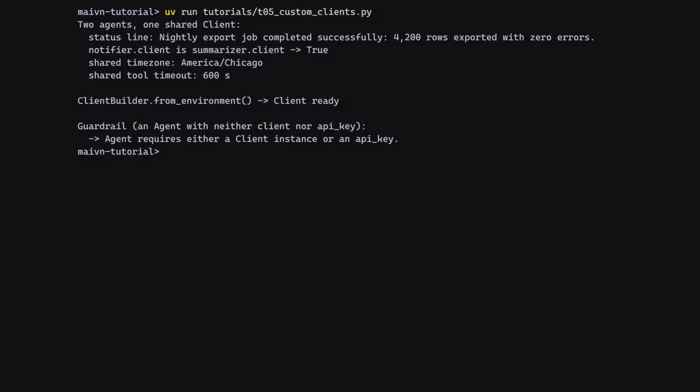And then the guardrail. This is the one rule to remember. An agent needs either a client or an API key. Give it neither and it stops you immediately. Agent requires either a client instance or an API key. There's no silent default. You always know exactly which connection your agent is using.